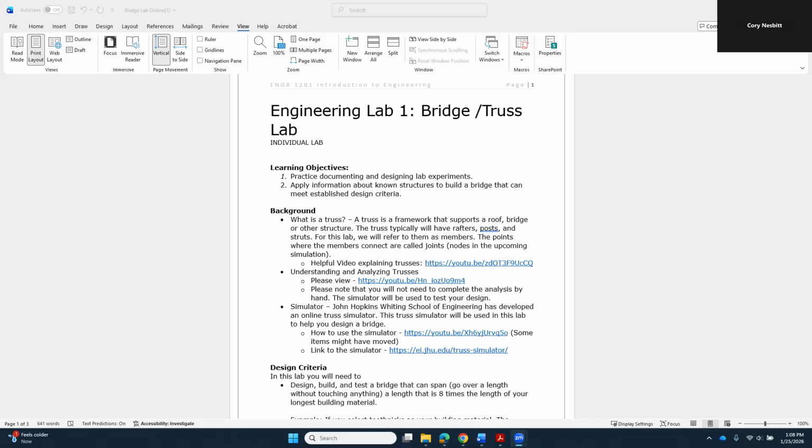Hello, everyone. So I'm here to discuss and go over your first lab for this course, which is going to be the Bridge Lab. And there are a couple objectives that you are going to be setting out to accomplish within each lab, not just this lab. The first objective is to practice documenting and designing lab experiments.